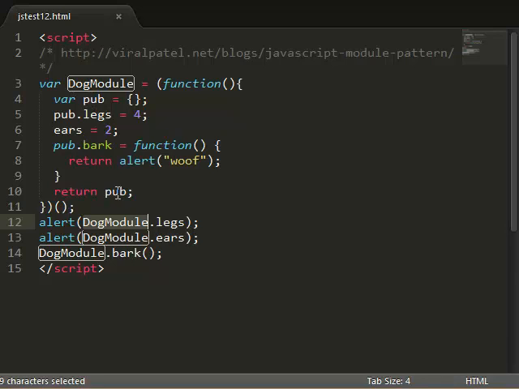Notice that pretty much the whole thing here is wrapped in an IIFE. It's an anonymous function wrapped in an IIFE, and the whole thing is set to one object called pub. So it's dog module, and then the whole thing gets stuffed into pub, and then we return pub. So dogModule dot anything after pub is fair game to call.